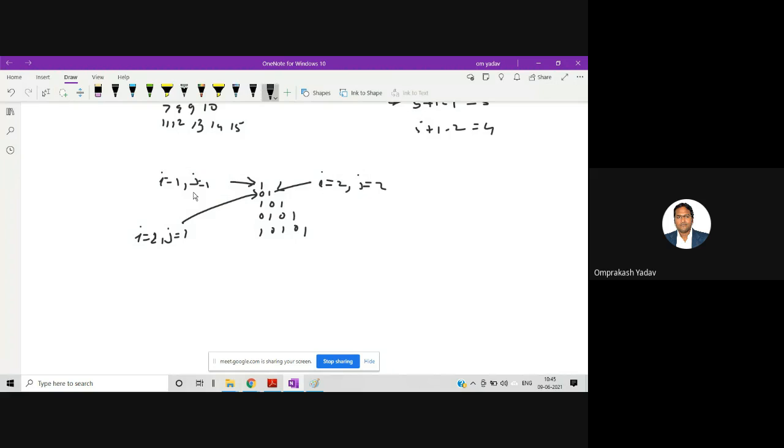So after adding this i and j, we'll see, for example, this one will be 1 plus 1, so it's 2, right? So at 2 we are having 1. This one, i value is 2 and j value is 1, so the summation will be 3, which is an odd number. This was even. So at an odd number we are having 0.